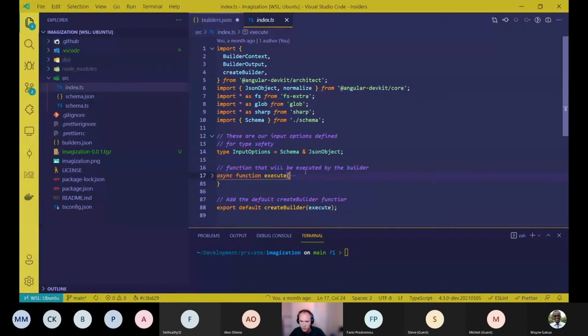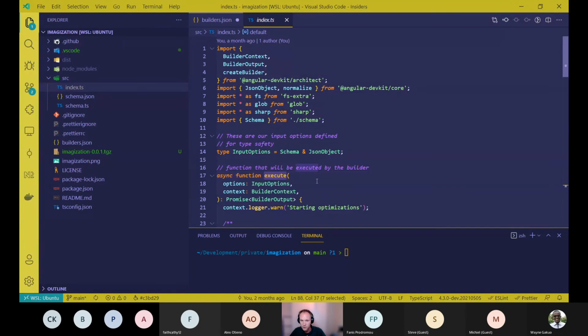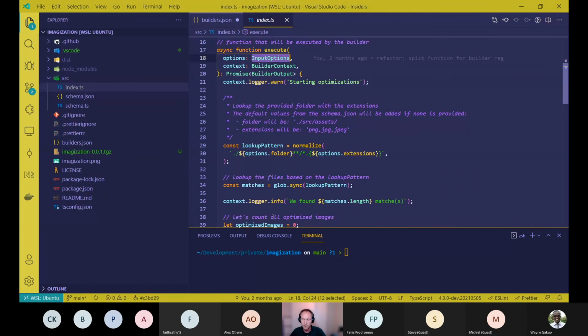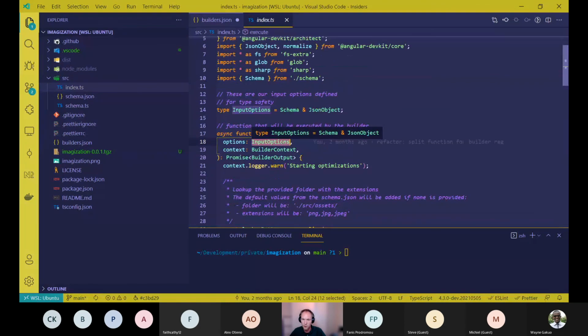Let's summarize it again, just to be sure that everybody's understanding. So we use the create builder function provided by the Architect package, where we say, okay, when this builder is going to be executed, you need to use this function. This function has some options that we define based on a schema.json. And for the IntelliSense, we use a specific TypeScript interface, and we're doing our implementation, and that's different for every builder. In my case, it's around image optimization.